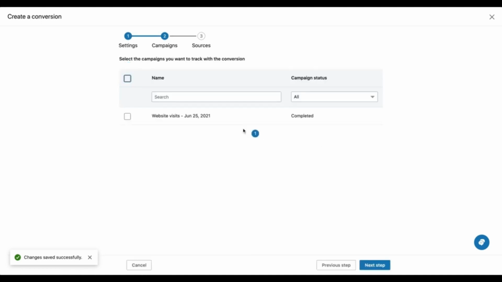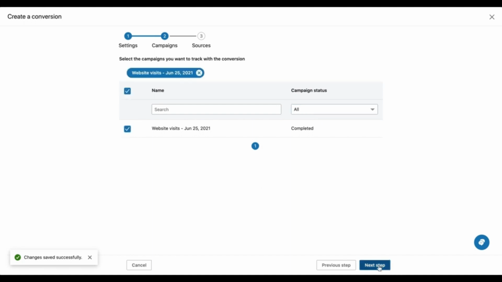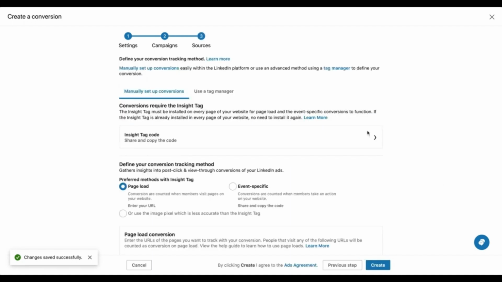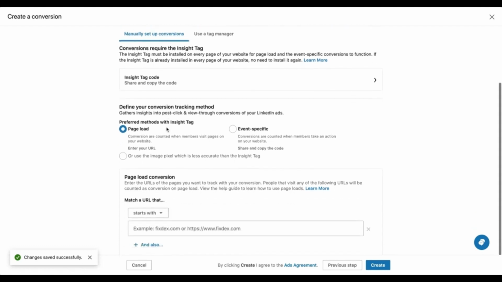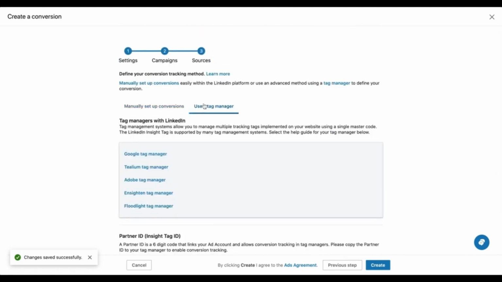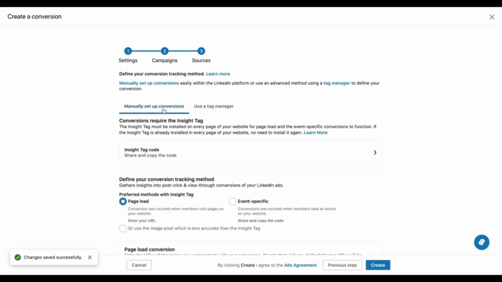What does that take us to now? Okay, so we've got the campaign status for all. Let's select the website visits one and go to next step. So we can do a couple of different things. We could set it up manually, or we could use the Google Tag Manager. How cool is that? Nice and simple. So let's see, if we choose the Google Tag Manager, it takes us to the instruction page.